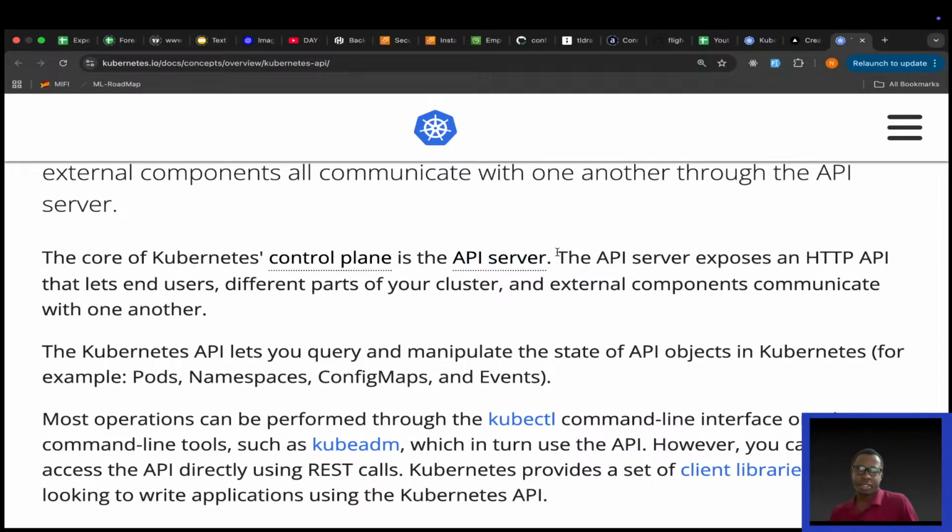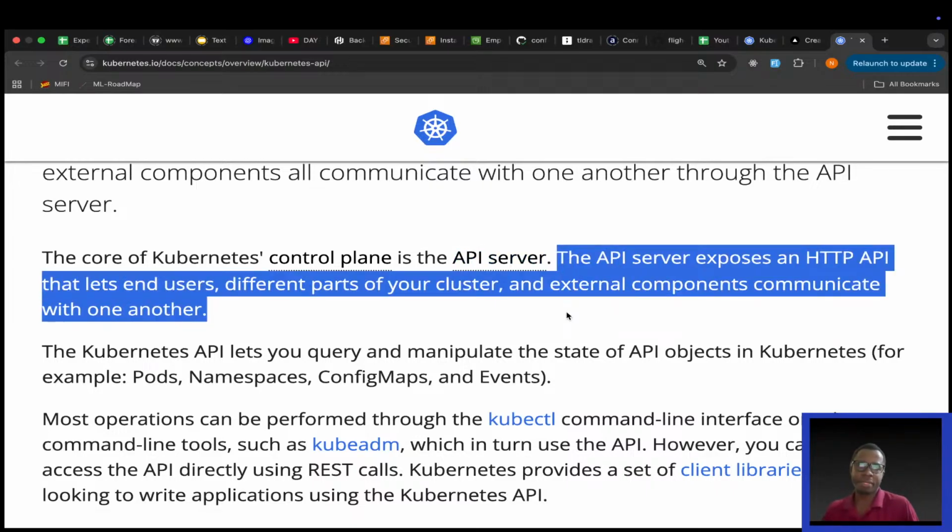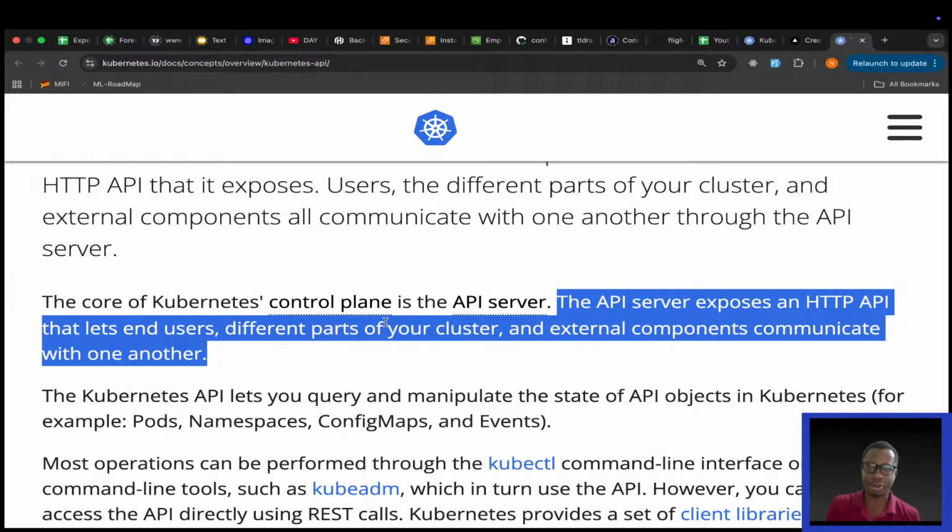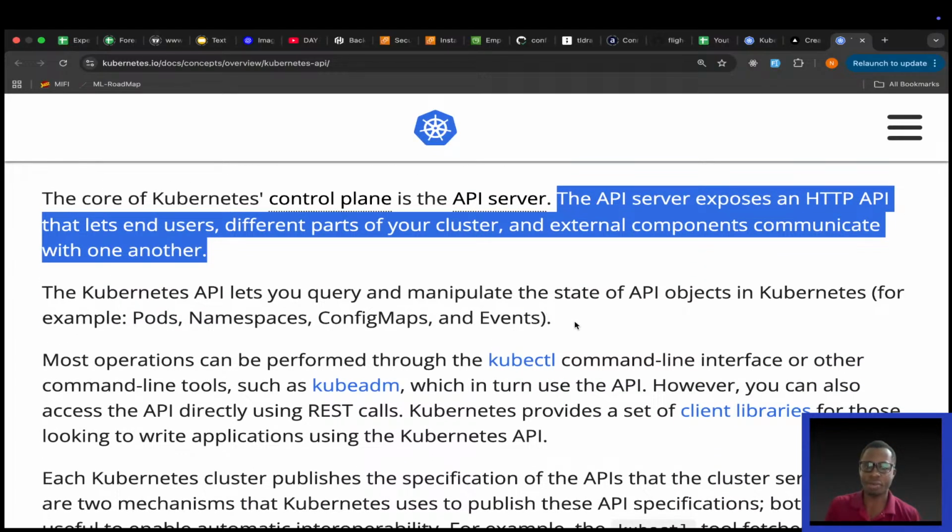So they're saying this API server exposes an HTTP API that lets end users, different parts of your cluster, and external components communicate with one another. Okay, they're just actually repeating what they said up here. So I'll go to the next paragraph.